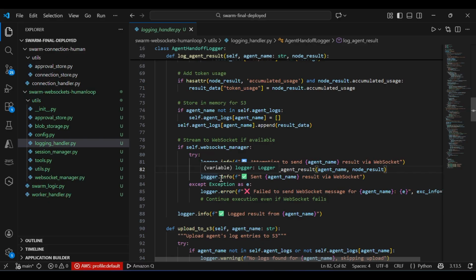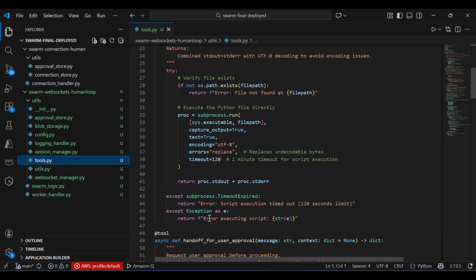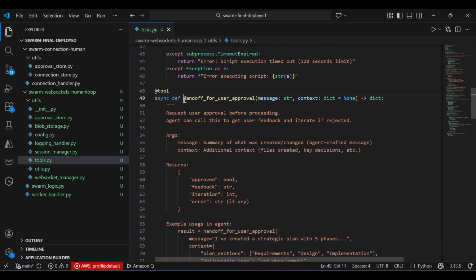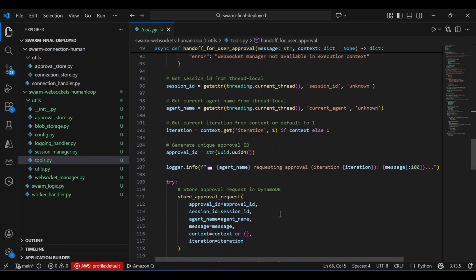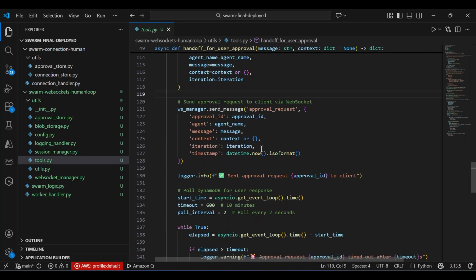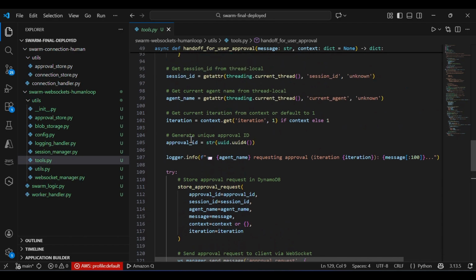But if you notice, we are missing something. We haven't implemented that handoff to user tool yet. So for that, I had to create my own handoff to user tool, which we would find here in tools.py, the handoff for user approval tool. This is a custom tool that I have created for each agent.